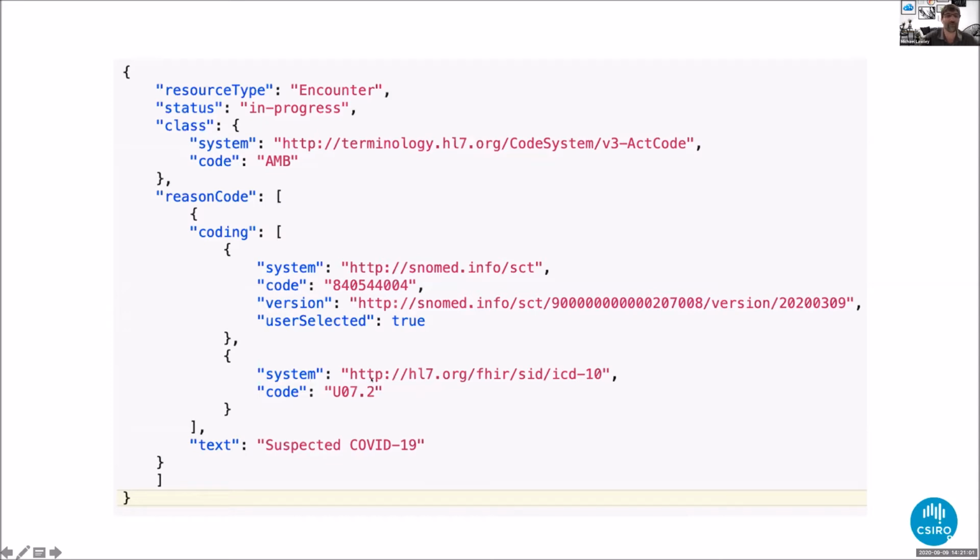And maybe this came from the underlying profile, or maybe it was automatically added in by the system as a result of this user selected code. And then we also have the optional free text. So this may be the text that was displayed to the user in the form when they entered this data.